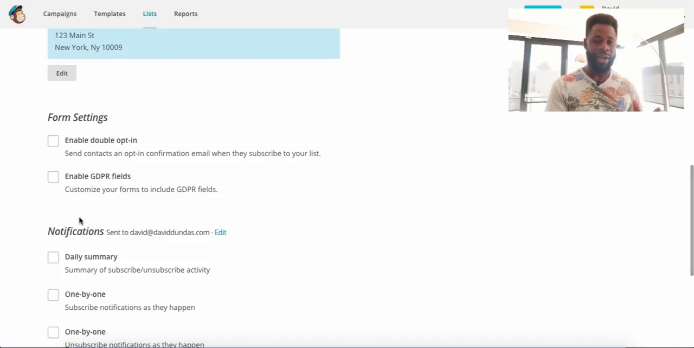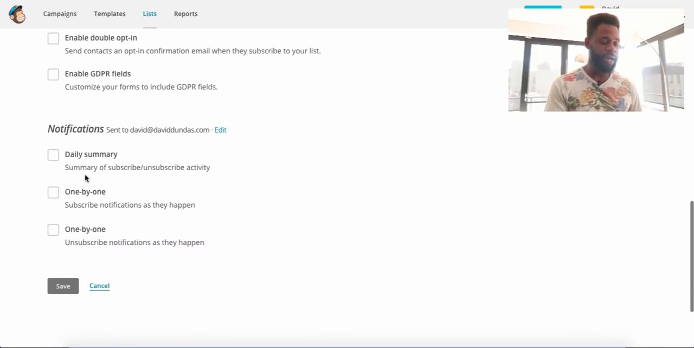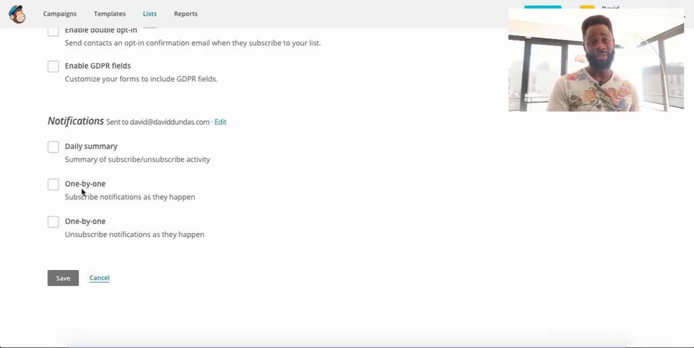Now I usually don't use forms anywhere, so let's skip the form setting section for now. And notifications. This is basically just how often you want Mailchimp to send you personally an email whenever somebody signs up, and so you can set it up to get a summary of all the emails that sign up that day, one by one. So every single email which is added to your list, you get an email summary. Usually I don't do this, but you can maybe choose a daily summary because you don't want that just spamming up your inbox. So select daily summary if you want that setting.